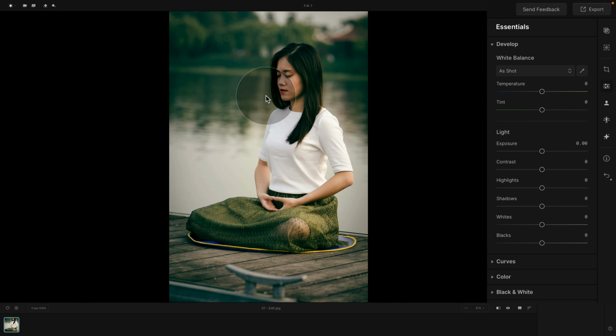Now, looking at the image itself, there is actually lots of green tint there. So if we want to, we can apply a little bit of that magenta there, maybe just around 10. Moving on, moving into the light section. Here we have the traditional controllers: exposure, contrast, highlights, shadows, whites, and blacks.